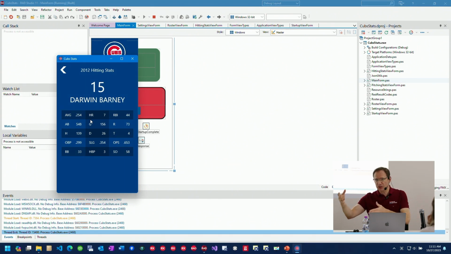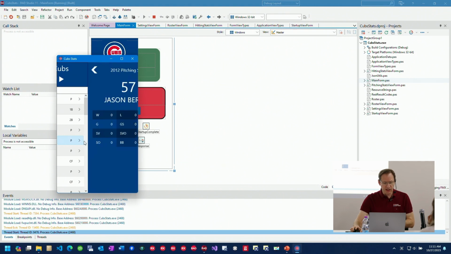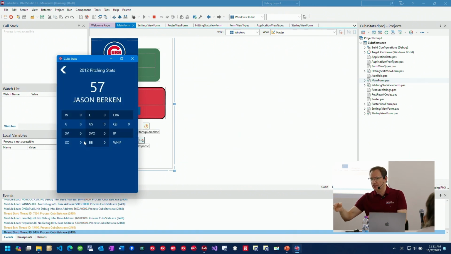Now it happens to be if he's a position player, I get hitting statistics. If I go back and find a pitcher, which is what the P stands for, and click on that, I retrieve the pitching statistics. Pitchers don't hit anymore.